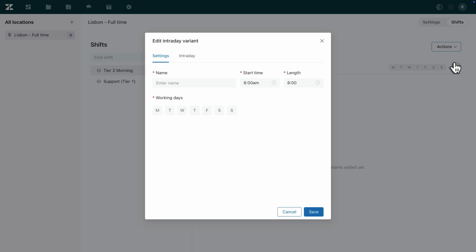The intraday settings work almost the same as the automatic ones, but now you can set up multiple intraday variants for each fixed shift. This is useful if you have recurring meetings on a particular day of the week, for example. Give the variant a name and select the start time and length of shift. Next, select which working days this variant applies to. Note that only one variant can be applied for each day.